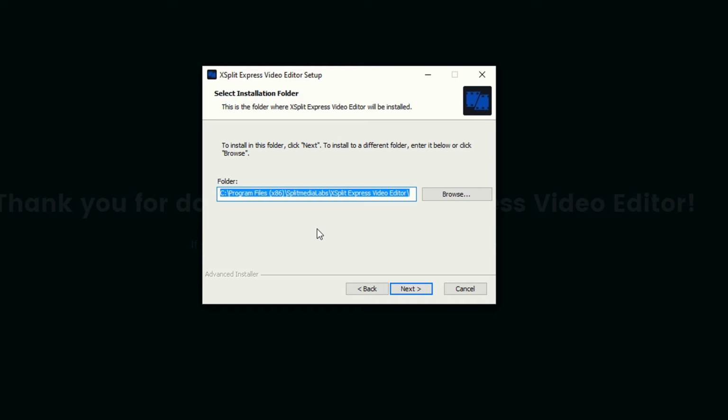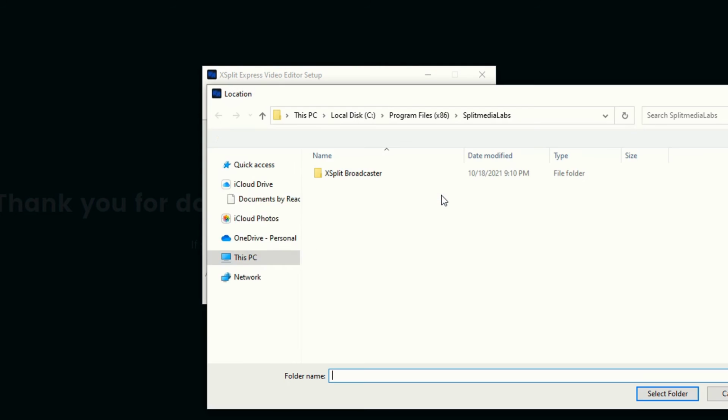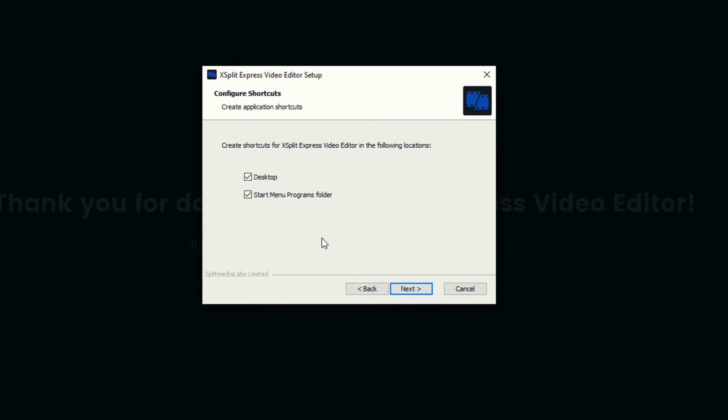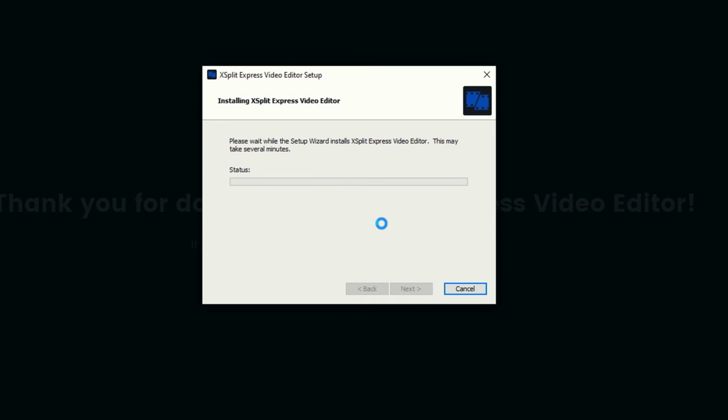Here you can install the Xsplit video editor. You can also select your path. It's up to you where you install it. Just click on the next button. It's creating the shortcuts on the desktop and in the start menu program folder. I'm saying yes, just install this. Now it's installing the software. As you can see, it takes a few seconds to install.